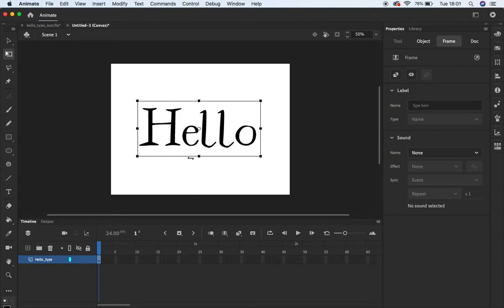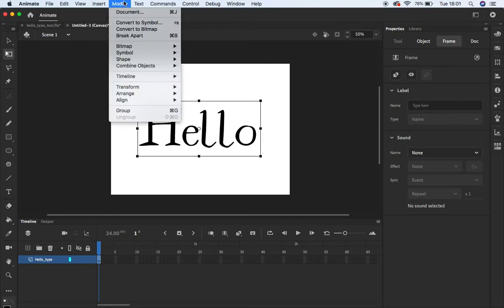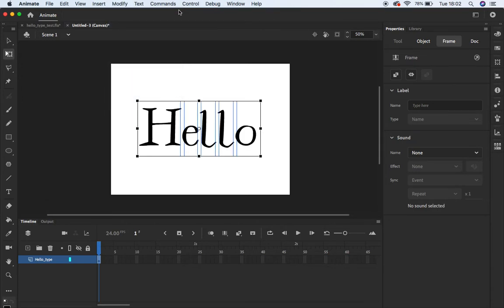Okay, there we go. Right, so the next thing you want to do is you're going to do something called breaking this apart. Now the keyboard command for it on a Mac is Command B, on a PC it's Control B. If you want to do it the old-fashioned way, I think it's up here somewhere. There it is. Break apart. Okay, so you need to do it twice. So you'll see it breaks it apart into individual letters.